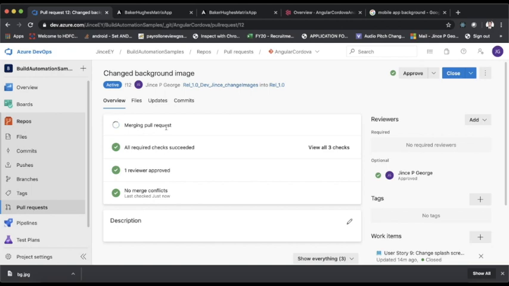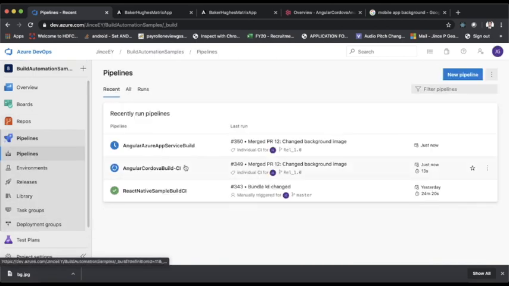The branch will be merged with the latest changes, and since we are updating the release 1.0 branch with the pull request, the pipeline will detect there is a change in the branch, and it will start building the code and deploy that application. So this is the next step. We'll go back to the build pipeline. You can see the build is already started.